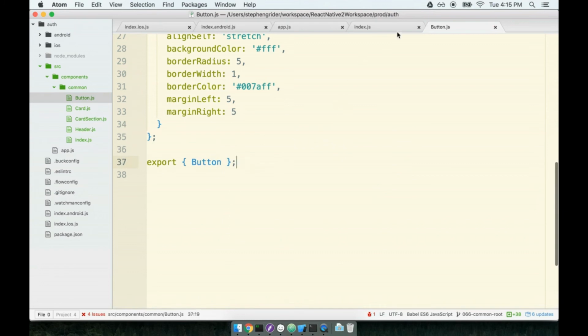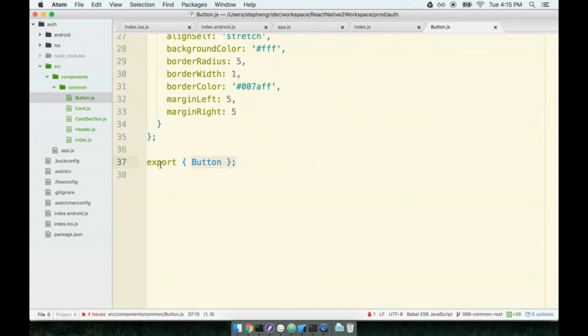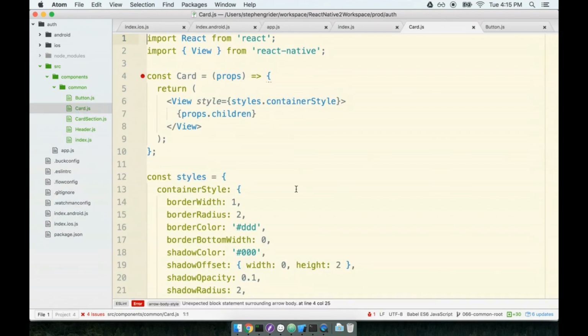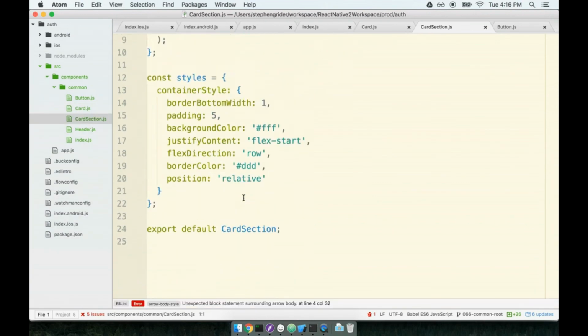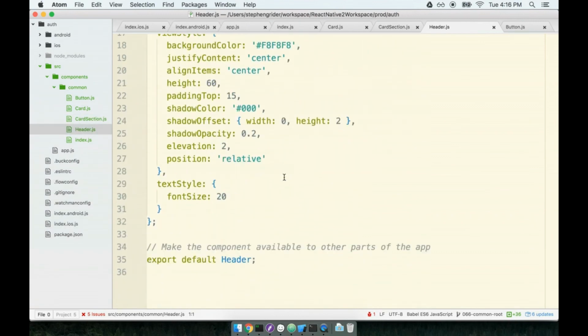So again, the one twist here, if you're using this export star syntax, is that we have to make sure that we export something without that default keyword. And when I save here, you'll see that that error now falls off. So we're going to repeat the same process in the other files as well. Inside of my card component, I will go down to the bottom. I'm going to take off the default keyword and wrap it with curly braces. I'm going to do the same thing for my card section, replace it with curly braces, and then the same thing with the header as well.